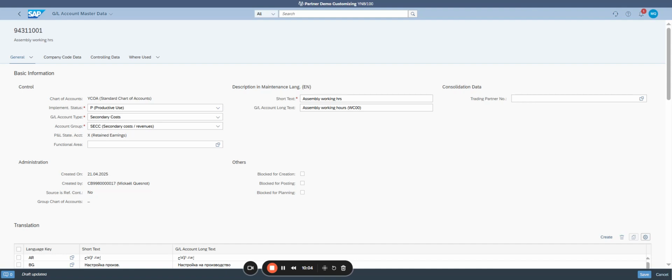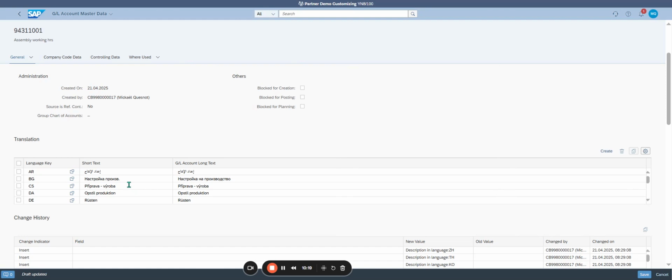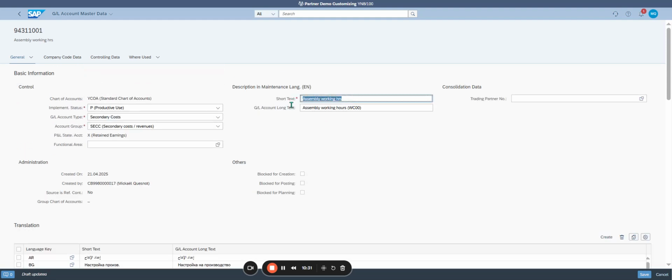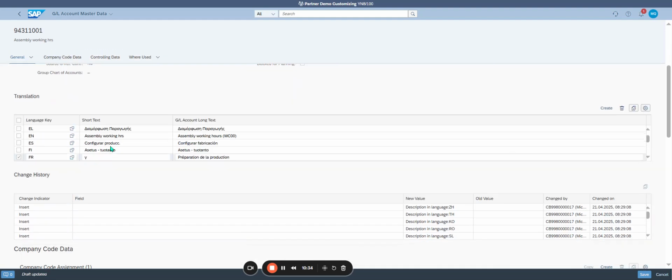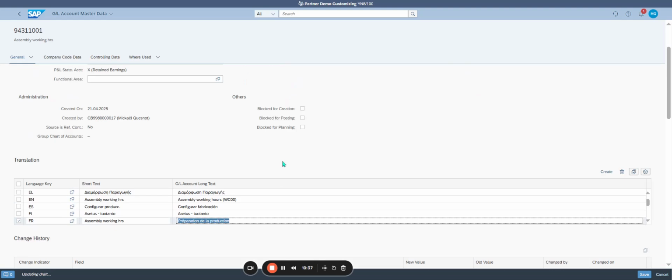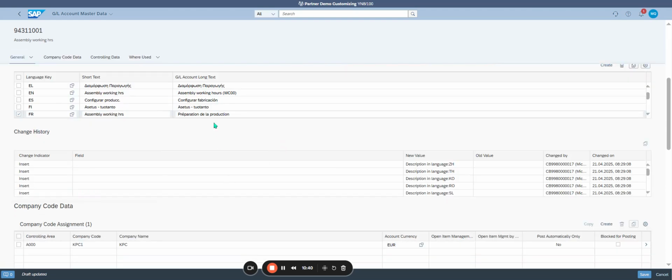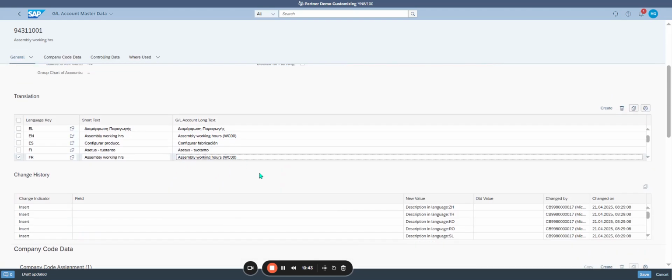Group account number. Then secondary use. Okay. Chart text, GL account. Okay. What about the translation in a different language? Just to be sure, it's in French. I can change it: assembly working hours and FR. Okay, and I put in the long text. Okay, it's good.